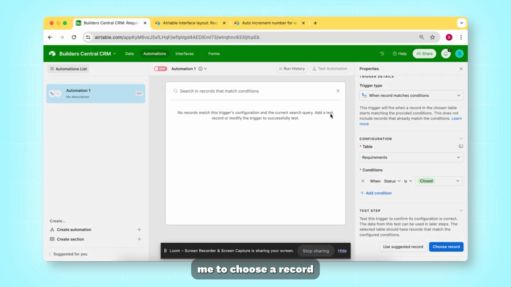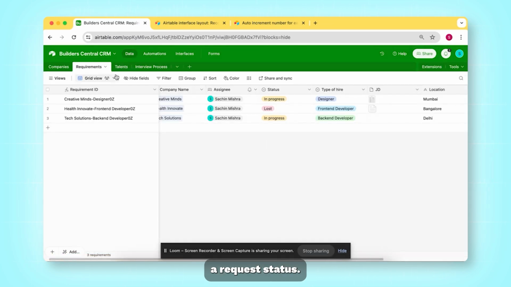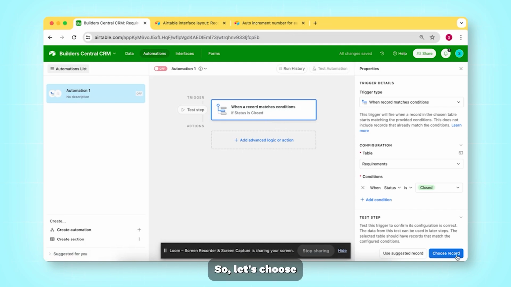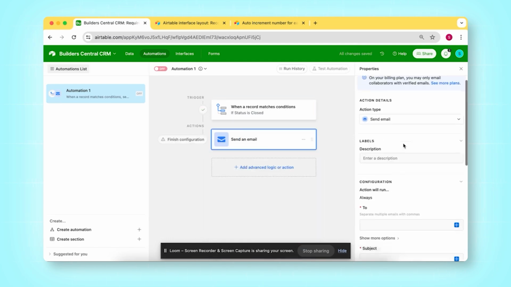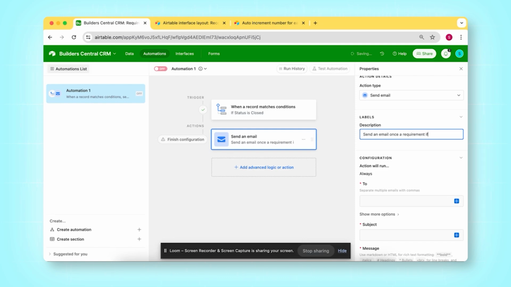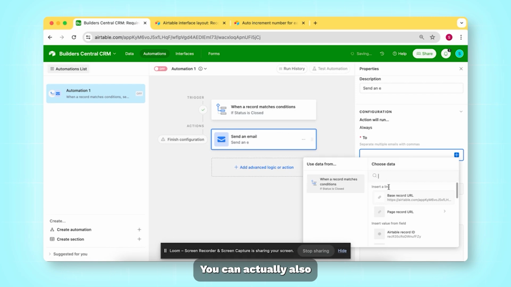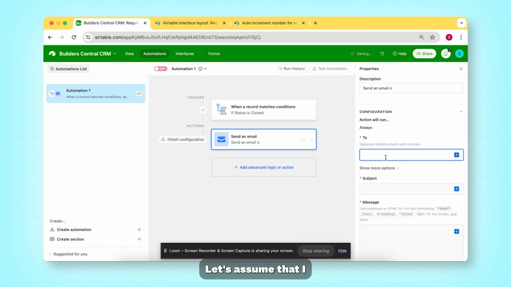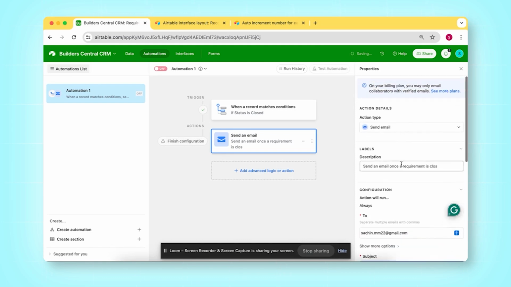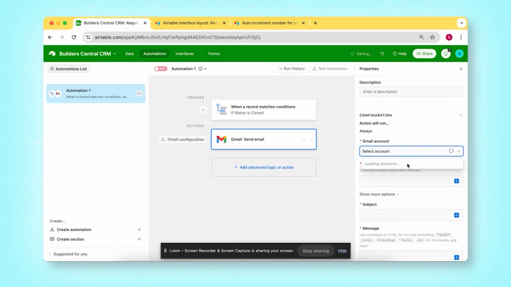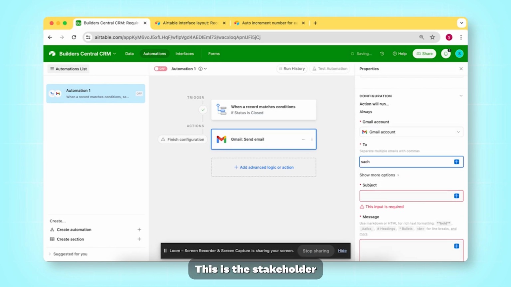So this is asking me to choose a record because I don't have any data which has a request status closed. So let me put this closed so that I have data to test on this automation. Right, so let's choose a record. It found that record. Now what I want to do is simply send an email. To whom should this go? You can also make it dynamic based on this data, but let's assume that I am the stakeholder and I need to be posted whenever this happens. So I have connected my Gmail account. This is the stakeholder that I want to update once a request is closed.